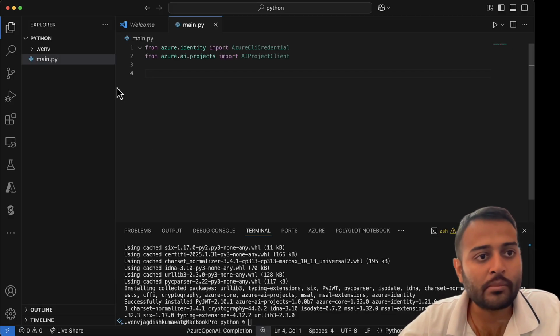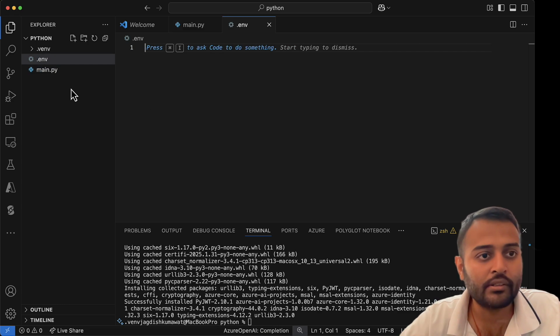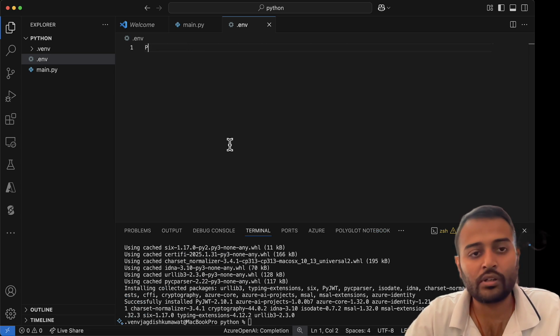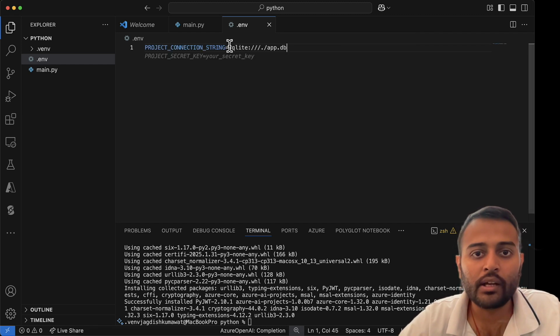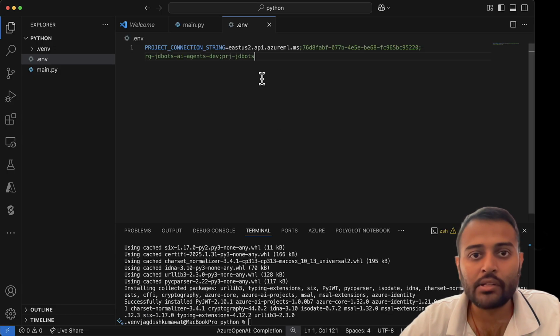If you want to follow the best practices, I would recommend you to create a .env file. Let's follow the best practices. So I'm going to create a new .env file, and here I'm going to name this PROJECT_CONNECTION_STRING. Okay, it's not SQLite. Let's go to Azure AI Foundry, copy this project connection string and paste it here. All right.